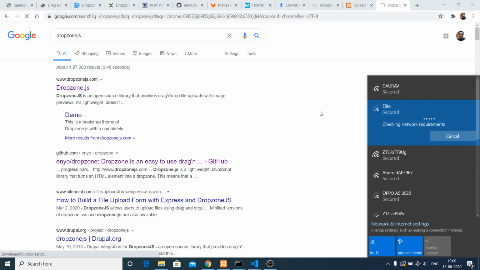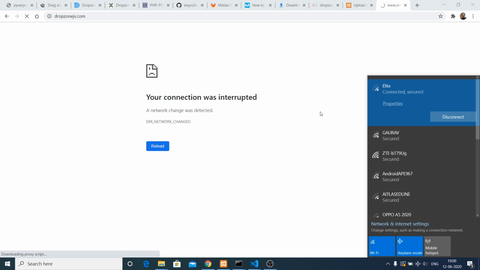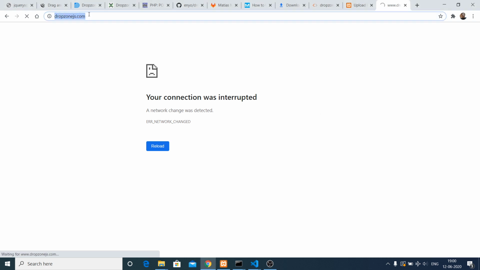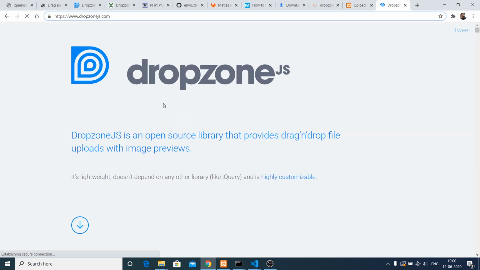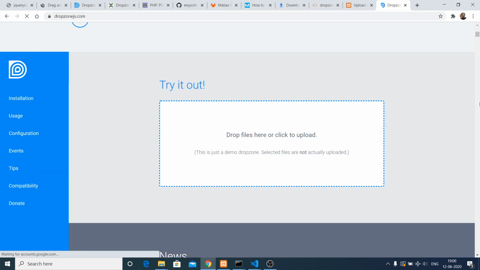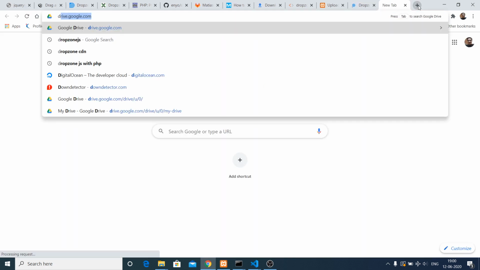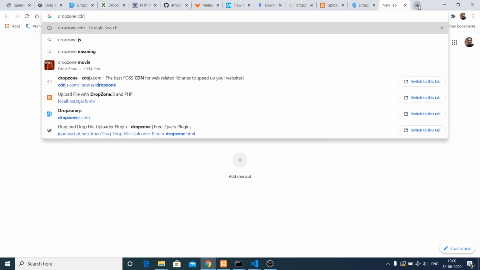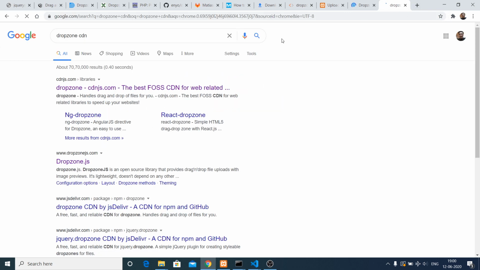So let me just turn off the internet here. If you go to this website, which is dropzonejs.com, you will see that this is an open source lightweight library that provides drag and drop file uploads with image previews. So you need to get its CDN. So what you can type here is Dropzone CDN. If you type this, you will be redirected to this website.